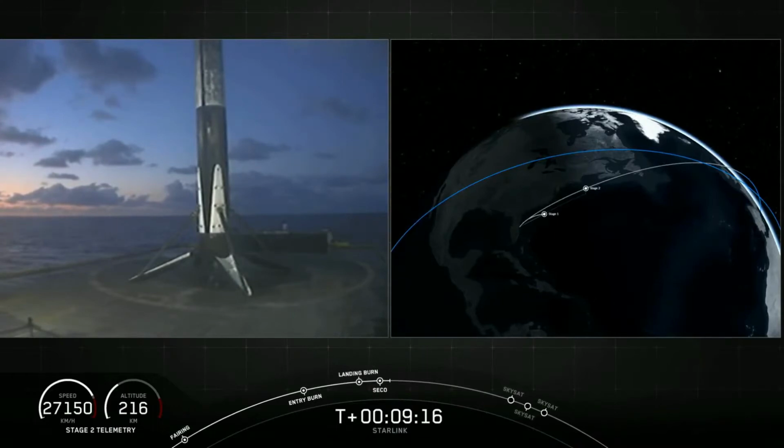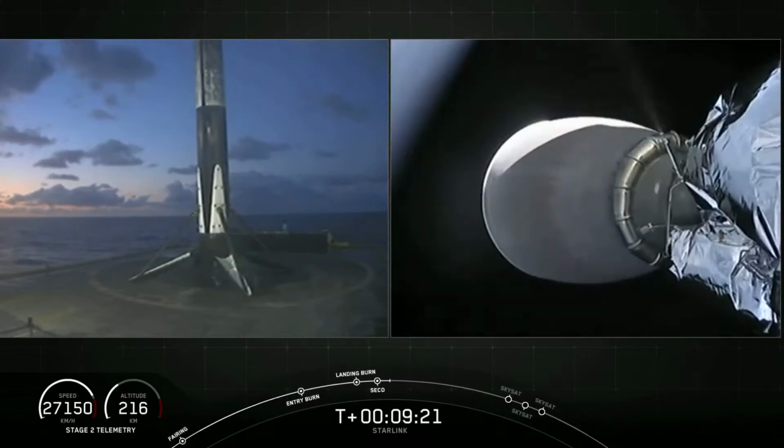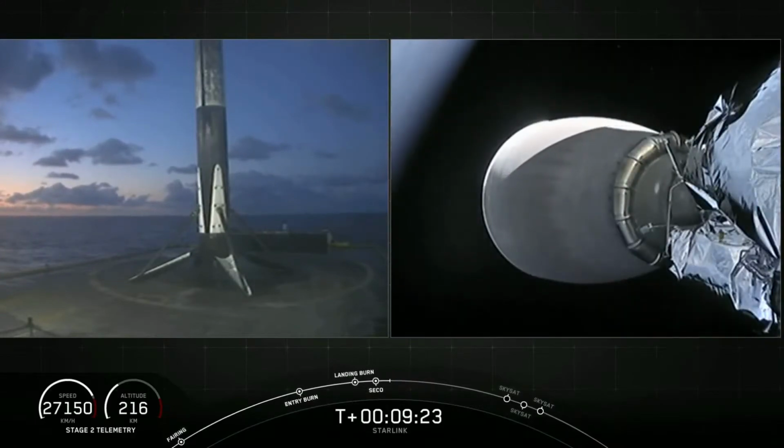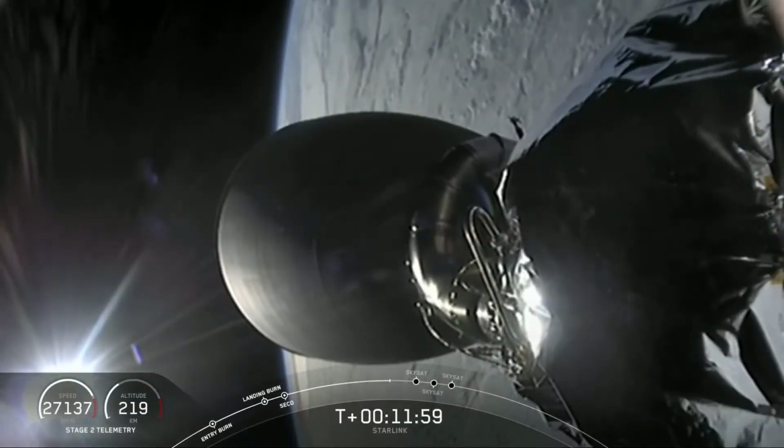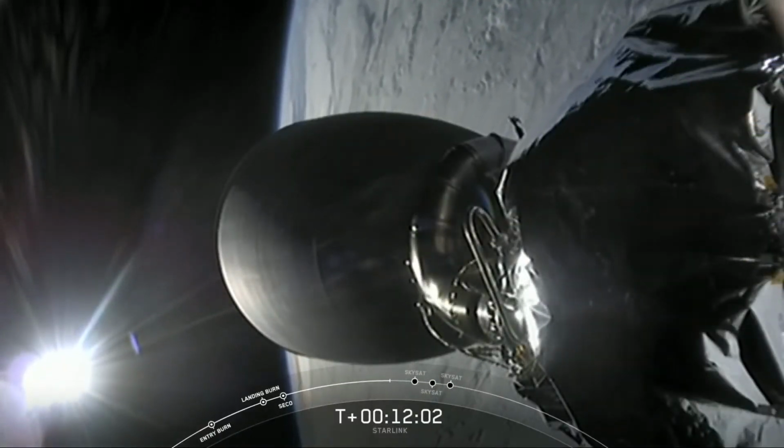Nominal orbital insertion. All right, starting TX prime RF1A on. We did confirm SECO and confirmed good orbit. So now our first Starlink rideshare mission for our customer Planet.